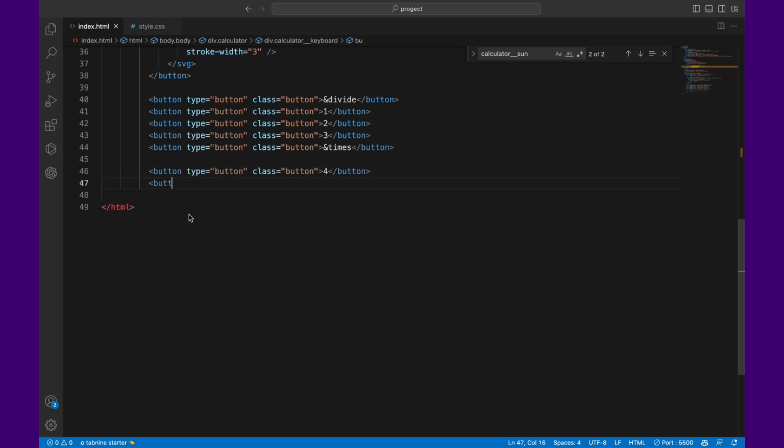Finally, the closing body and HTML tags complete the HTML document. In summary, this HTML code creates a simple calculator with a basic layout and button functionality.